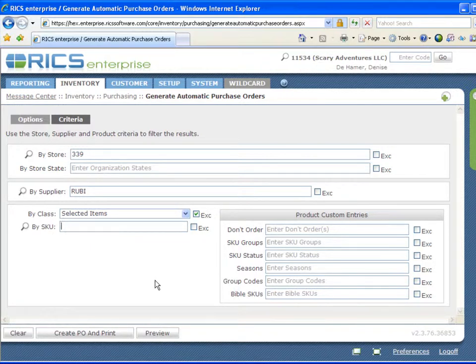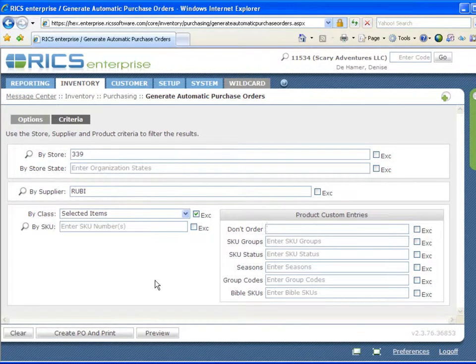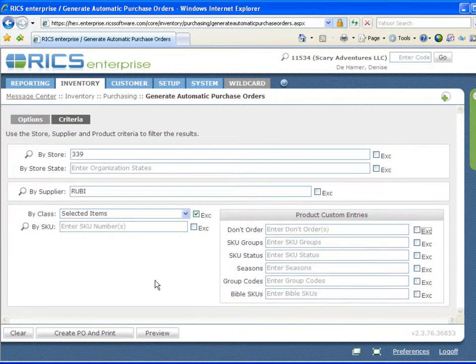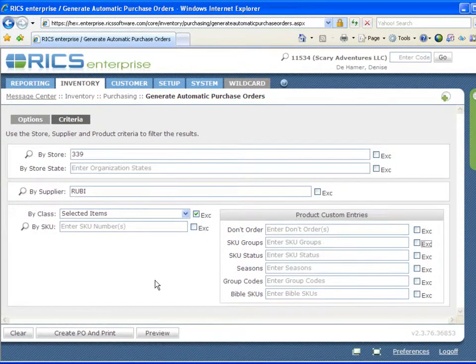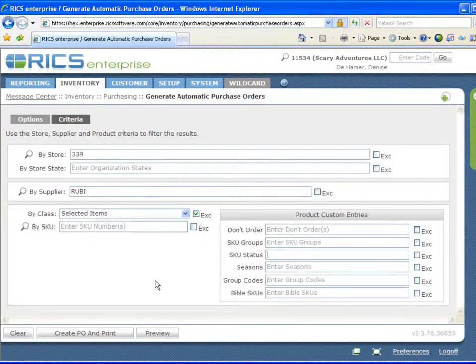You tab down to By SKU. This should normally be blank to include all SKUs. You can tab over to Product Custom Entries. The SKU groups will be left blank and the seasons will be left blank. You can go to SKU Status. This is very important. We want to enter a Z for discontinued, a ZZ for discontinued vendor, and a ZZZ for old merchandise. And then we'll check the EXC for exclude to the right of discontinued status.